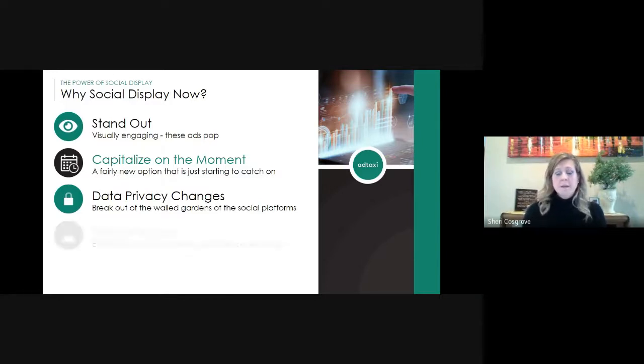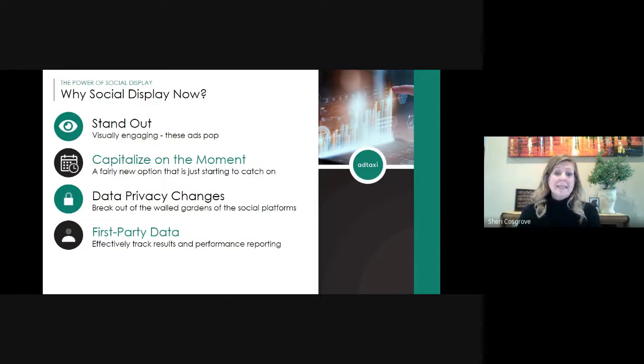Another really key thing to consider here is that this is also a really great way to build your first party data. These ads are really effective at driving traffic to your website. And once that happens, you have the opportunity to do much better, much more effective tracking, much more effective collection of first party data to build up your retargeting audiences or to begin fine tuning your processes through that really critical and important first party data.